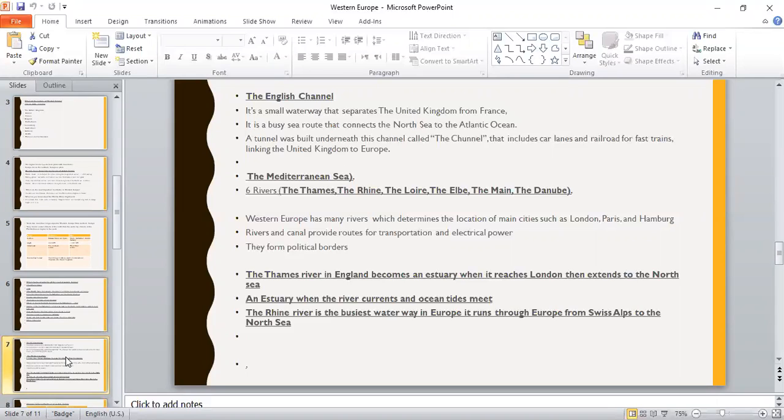We have the Thames River in England. It becomes an estuary when it reaches London, and then extends to the North Sea. What's the definition of an estuary? It's when the river currents and the ocean tides meet. Also, we have the Rhine. The Rhine is the busiest waterway in Europe. It runs from the Swiss Alps to the North Sea.